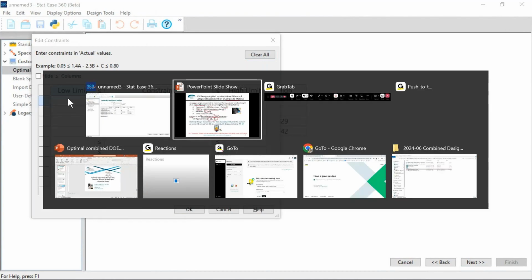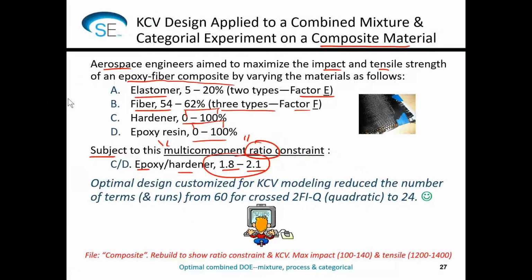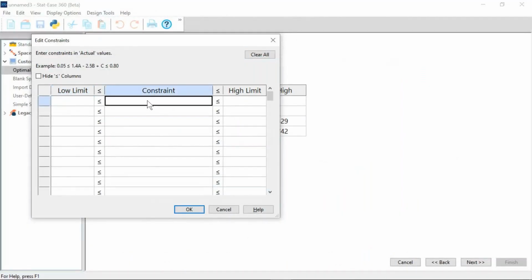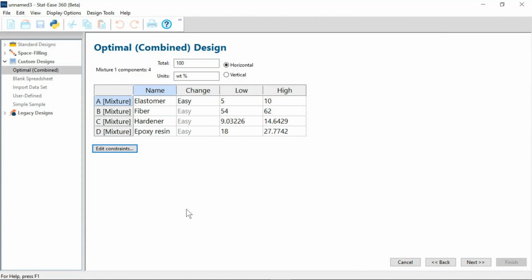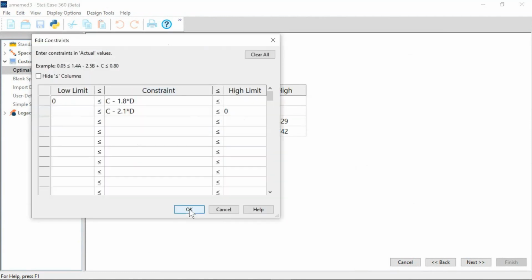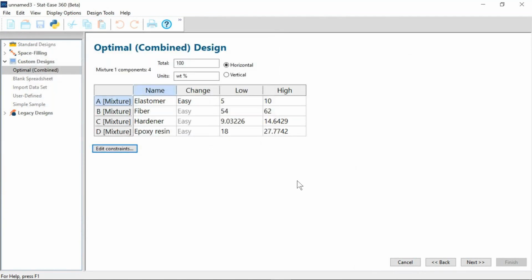And so going back to our requirements, we say that we need to have C over D kept within 1.8, 2.1. And this is something that can be entered in, and then it convolutes that back out into two individual constraints. It's some math that's involved there. It's nothing too complicated. And then we see that it's done some adjustments to some of these ratios to make everything work.